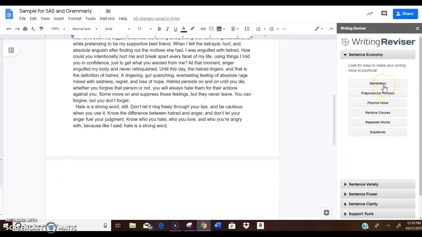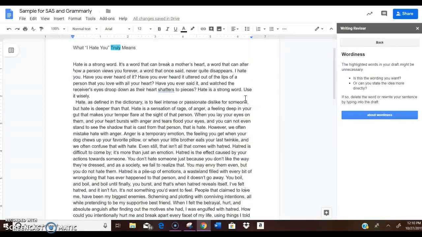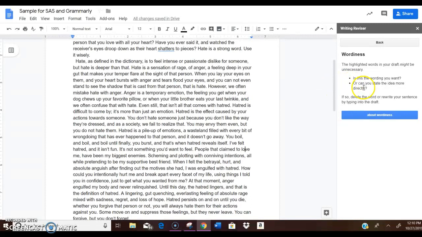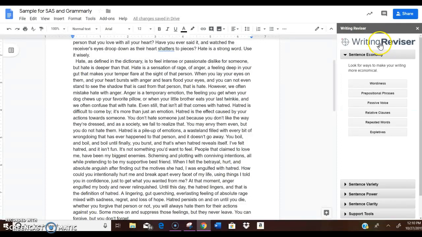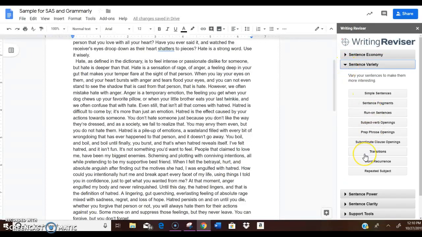You can also look for wordiness and let the system highlight phrases that might be overused or vague. Okay, it says, is it the wording that you want? Can you be more specific? A lot of times these will find some vague words. Okay. Now, another thing that you might want to look at is sentence variety. It does help with run-ons and fragments, but you have to understand what a run-on and fragment is, because this is a computer program trying to find these sentence errors, and it doesn't quite understand all the nuances of writing.